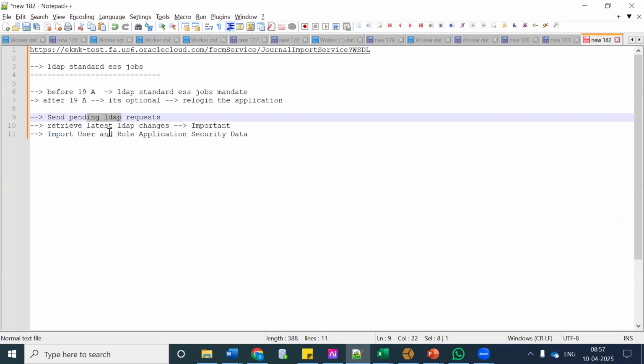On the role I have created, the changes are not reflecting for the users. Even though I'm relogging into the application, the metadata is not in sync. What is our approach to reflect those changes? You need to submit these three ESS jobs as mandatory, and one of the ESS jobs, Retrieve Latest LDAP Changes, will take care of syncing the changes to the user.